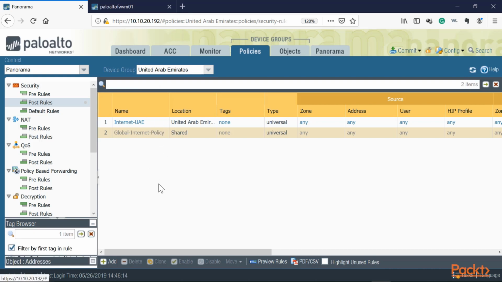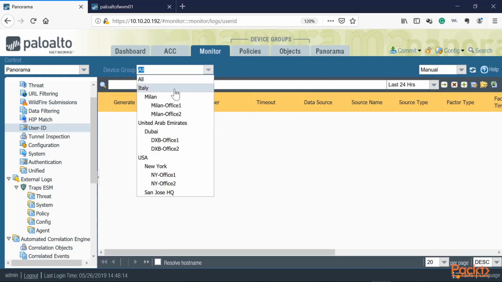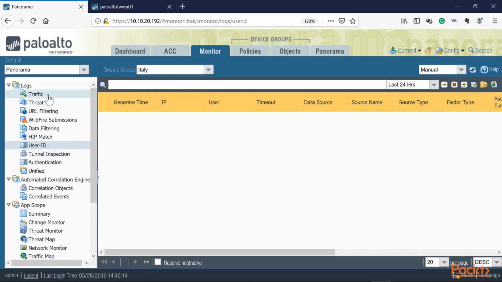And this is why it's very powerful. And it's something you definitely need to have if you have multiple sites, and you want to make sure that all Palo Altos are consistent. And so there you have it. Also monitor. So if you want to monitor a specific device group, I can go ahead and select that particular country, and I can see anything that's related to this particular site.